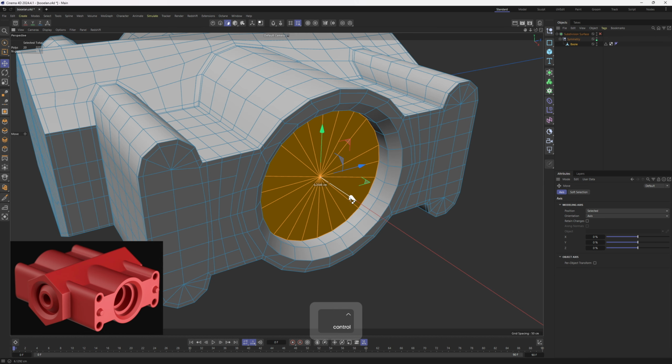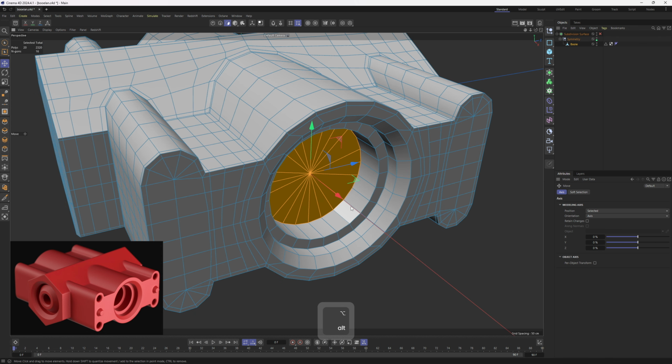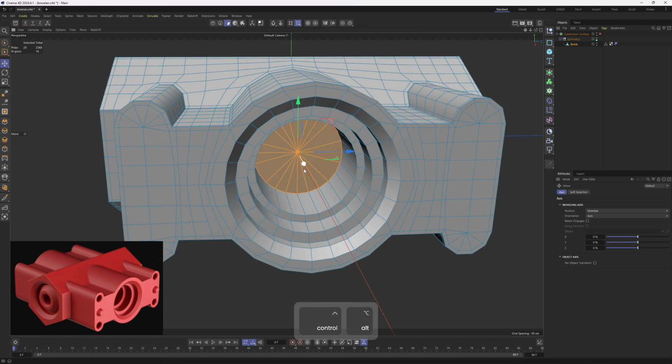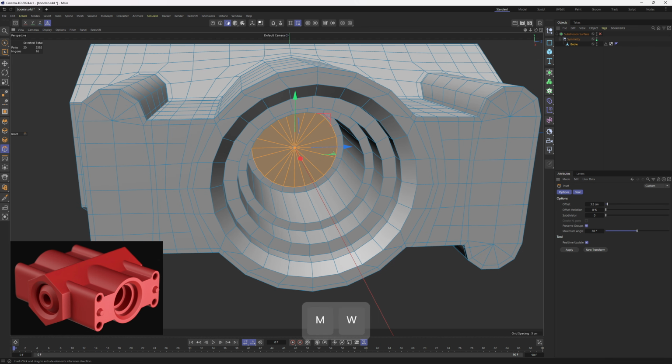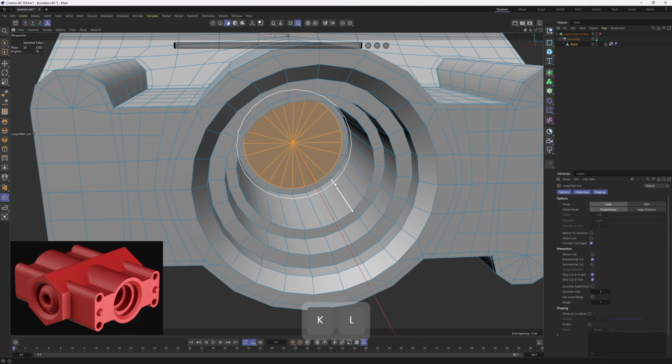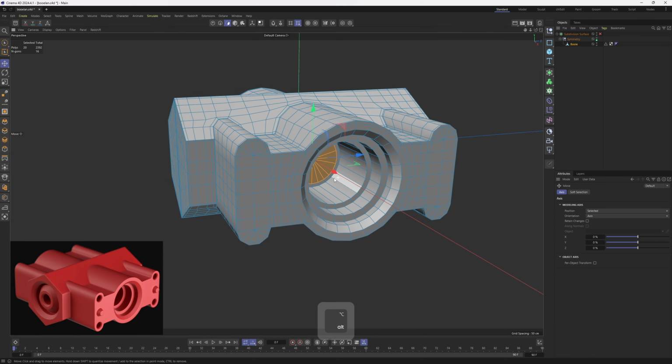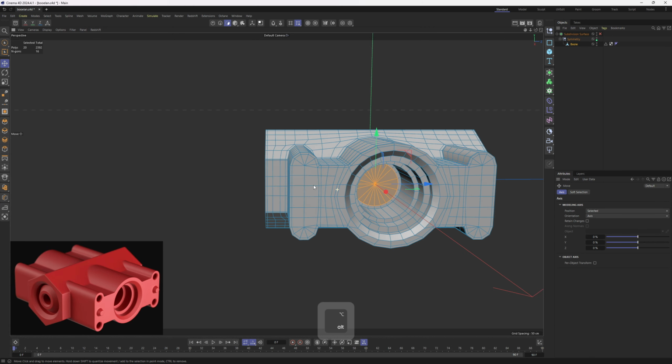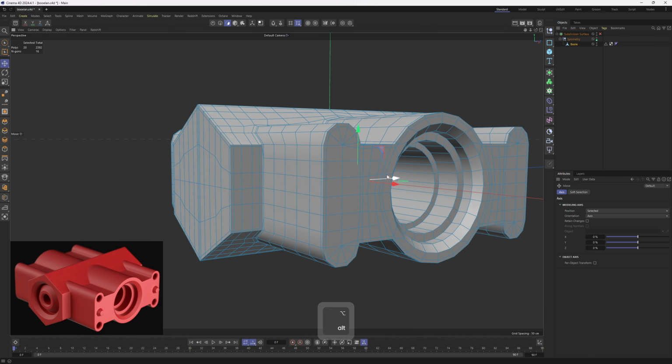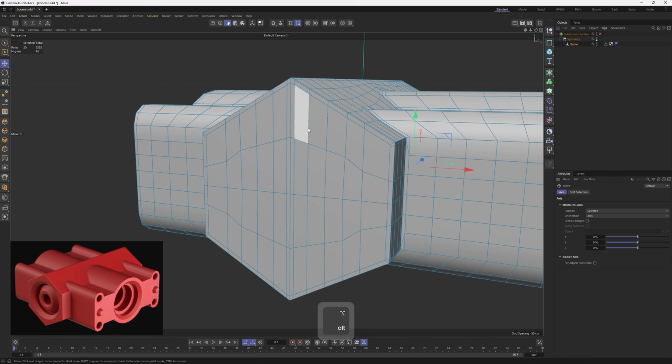Another extrusion, hold down Control, scale these in. I will move these on the X. This is going to be the last one. I will make an inset and drop in a loop. Or let's do that later. I don't need to do that on the other side as I can mirror this easily.